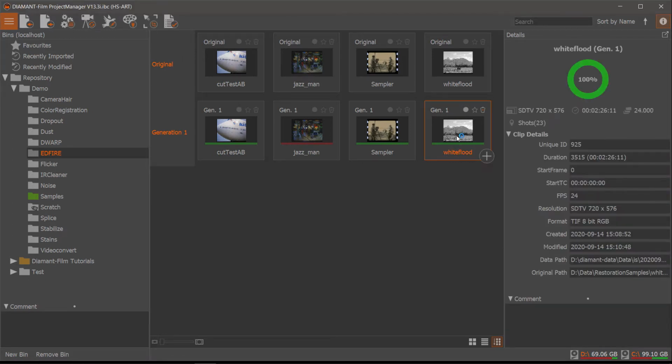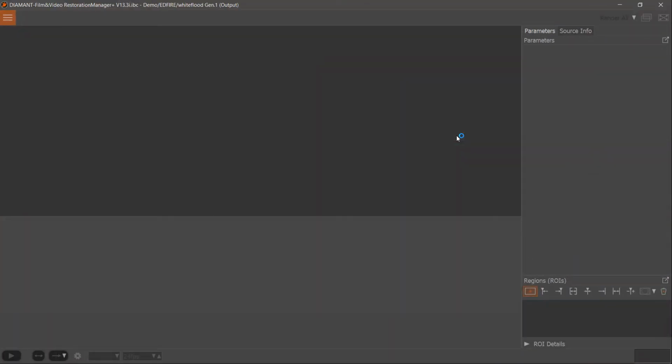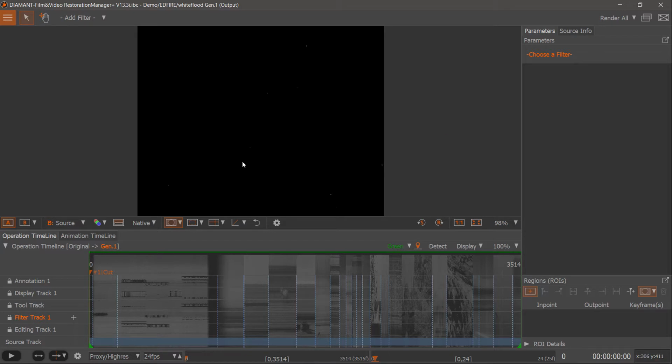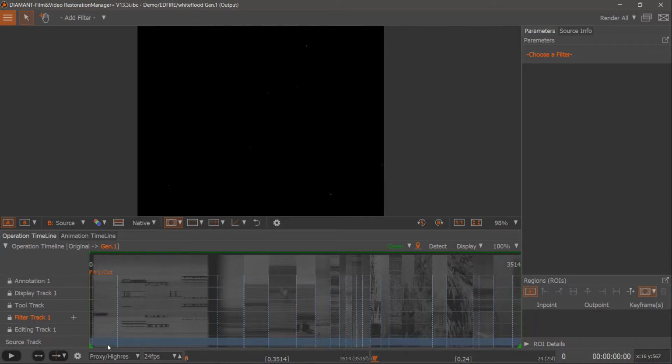Let's open first the Restoration Manager. Here you can see that we have a new track called the Editing Track. If you don't see this, it's probably because the display of this is turned off, so a default timeline doesn't show the editing track. So if you want to do editing, go to Display, Show Source Info, and this will bring back the source track and the editing track.